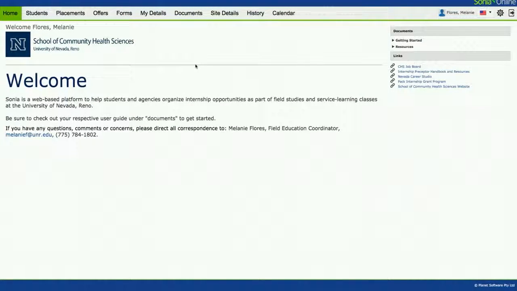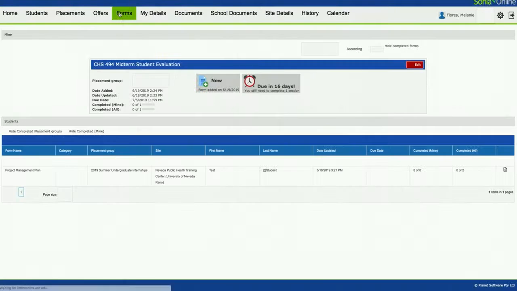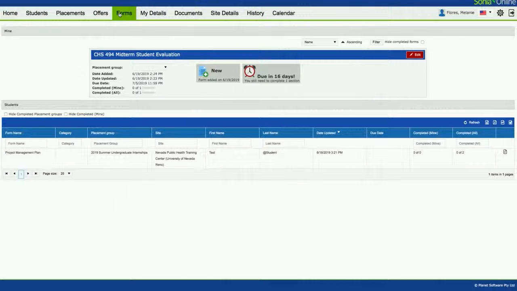Navigating from your Sonia homepage, all you have to do is click on the Forms tab. And this should take you to all the available forms to you. So like I said before, that might include a project management plan from your student or an evaluation. So we do midterm and final evaluations for the CHS 494 course. I do believe the master's program have their own evaluations as well.